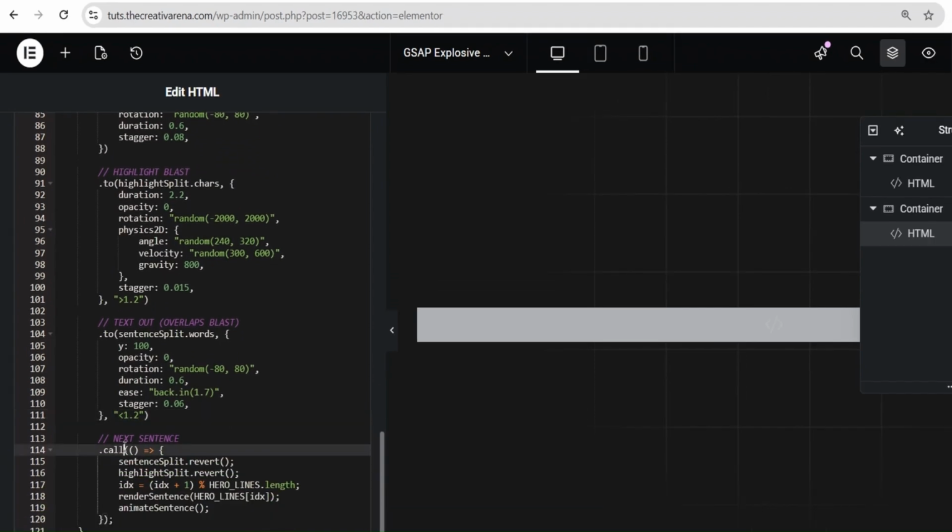Okay, here is the next sentence. Now we're using a callback function which makes the animation run forever. Now the sentence split and the highlight split revert. What these two lines of code do is clean up the DOM, returning the HTML to its original state. Now over here we'll have the index, which is equal to idx plus 1.